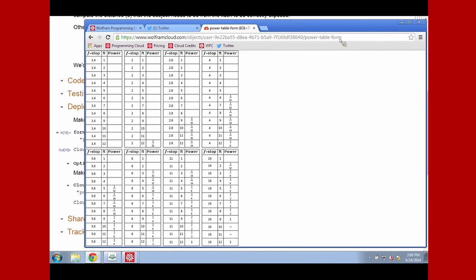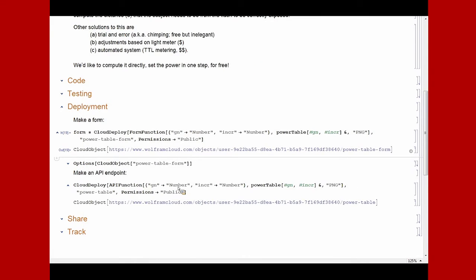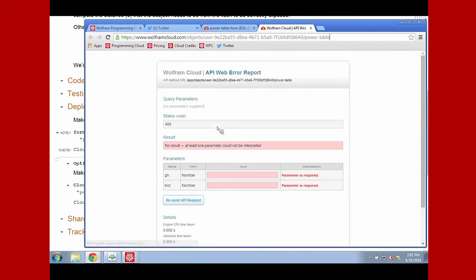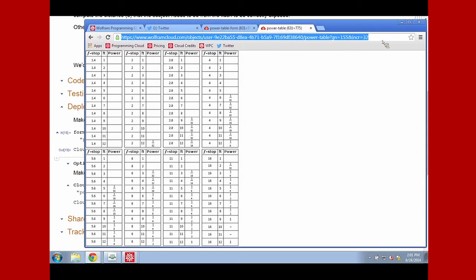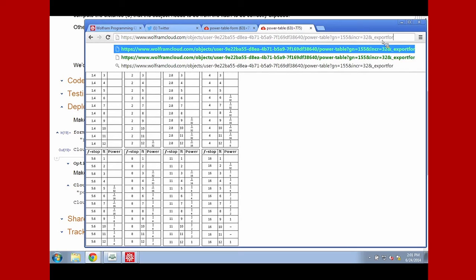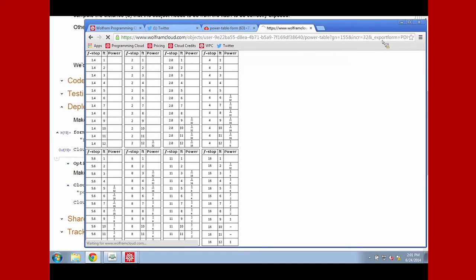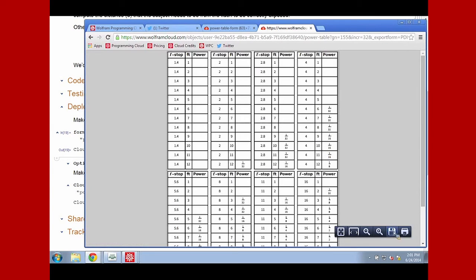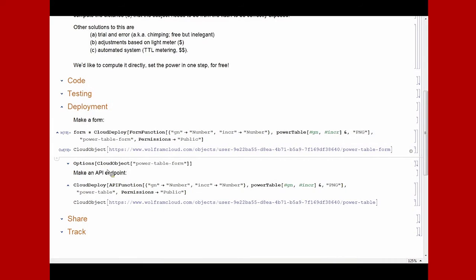Instead of the form, I'm going to run the API version for a second. So at the very end here, the end user can specify a different export form. You can override this, but the end user can say, I would like that in a PDF, please. And there I go. I didn't have to change my code. I could just tell somebody to add that parameter, and now they've got it in a format that's more suitable for them.